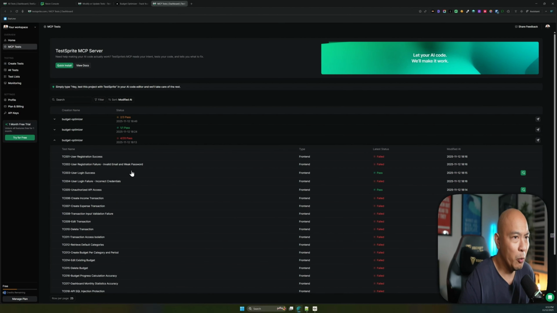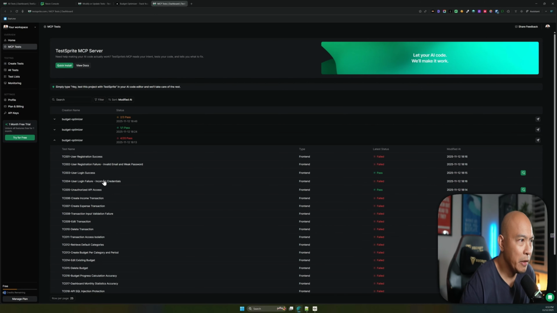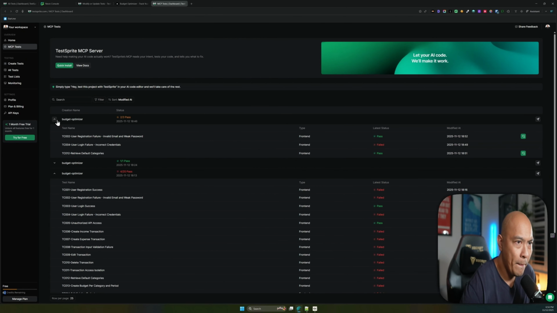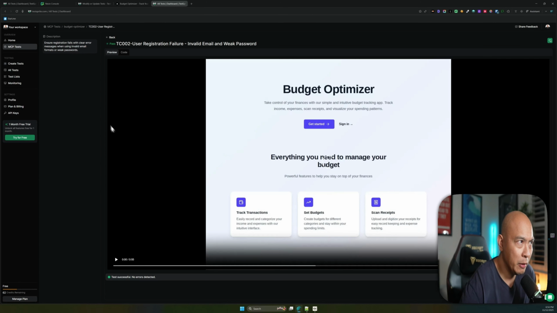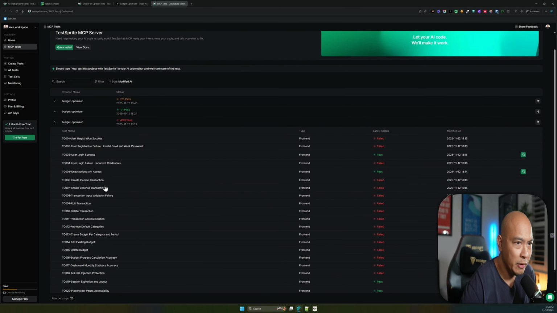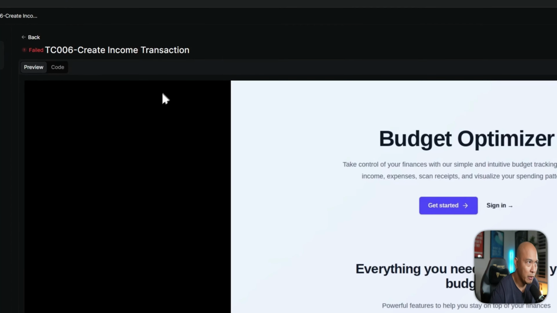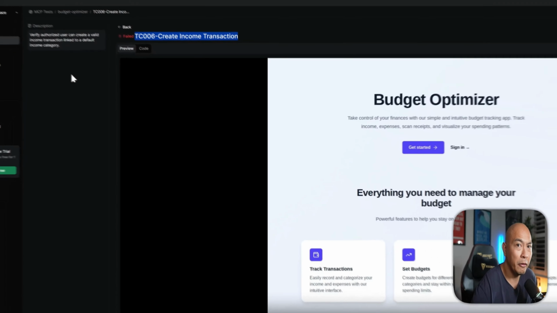We're just going to go ahead and pick one and have it fixed so we can see it in action. Let's fix it and then have the test rerun again. The invalid email and weak password has password ID, which is good. Let me pick one that's still failing. So let's fix the create transaction, which is this one right here. Let's have Claude Code fix it.